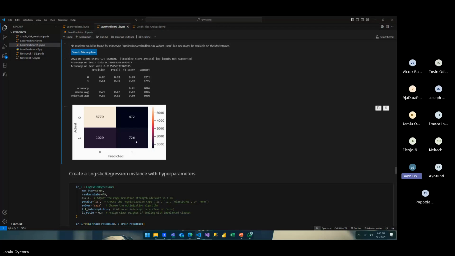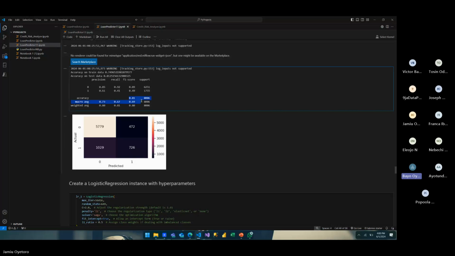So to now calculate the accuracy, our model was right in this place, predicted no, and the actual is no. Predicted yes, and the actual is yes. So our model was right 5,799 times plus 726 times, divided by the entire predictions that the model made. If you do the math, you are going to see an accuracy of 81%. So using logistic regression on this model, we have 81% accuracy.